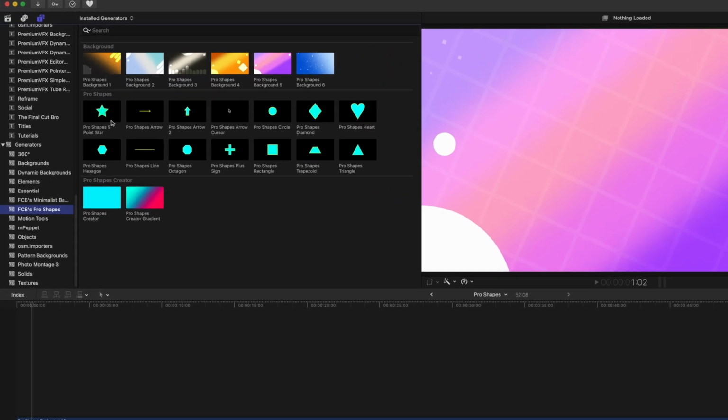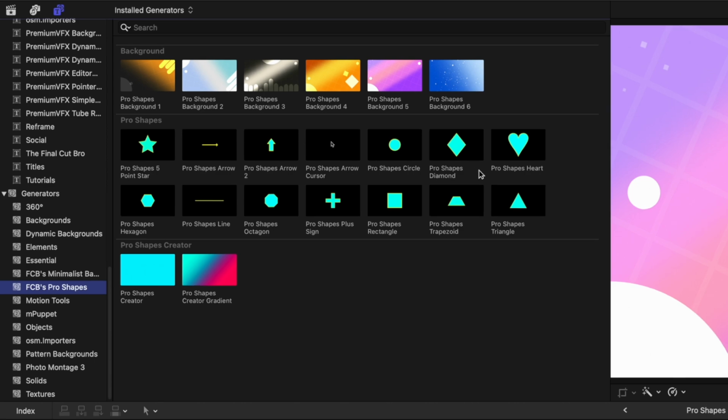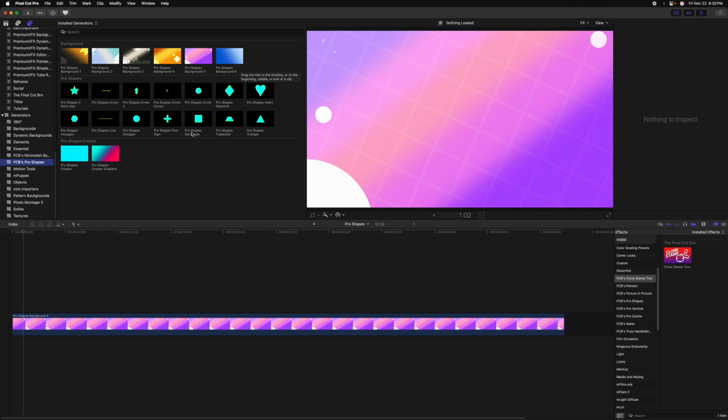My plugin ProShapes is for all of you motion graphics creators in Final Cut Pro. ProShapes comes with a whole bunch of different shapes you can easily add onto your timeline. Now you might be asking yourself, why don't I just use the built-in shapes tool inside of Final Cut Pro? Well, with the ProShapes tool, it actually gives you really handy on-screen controls.